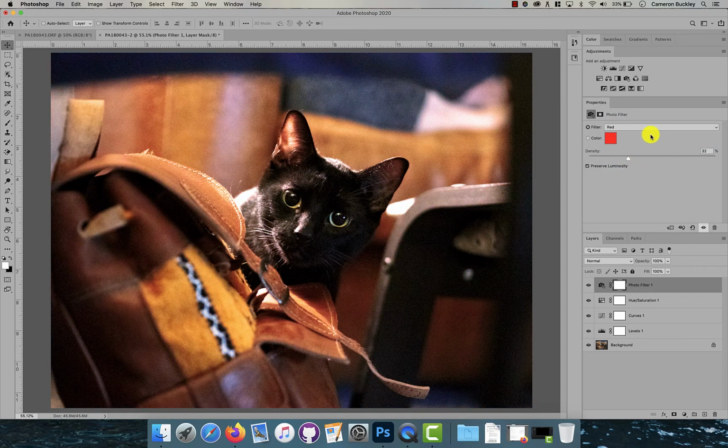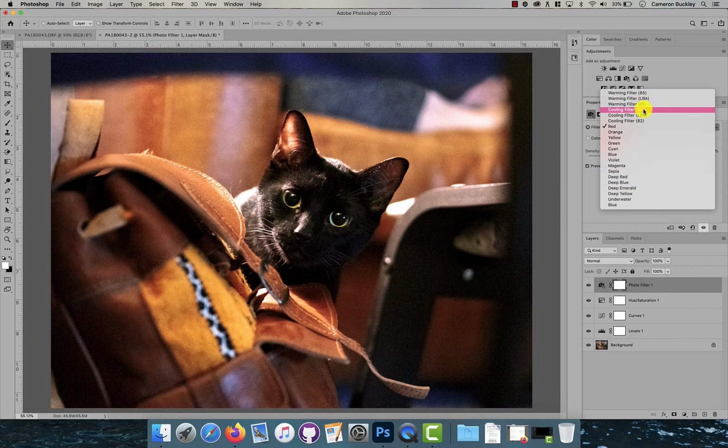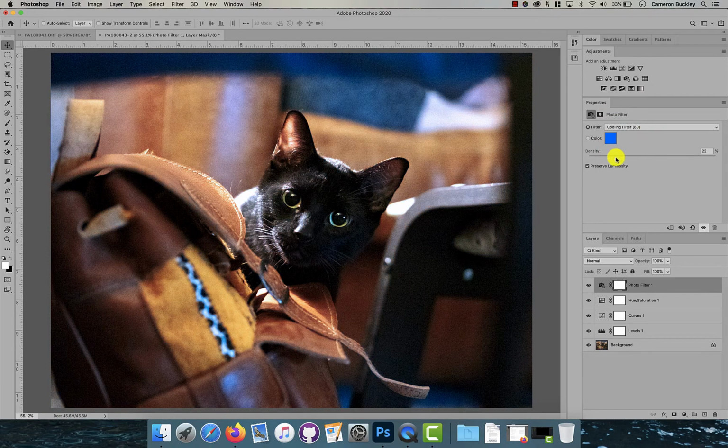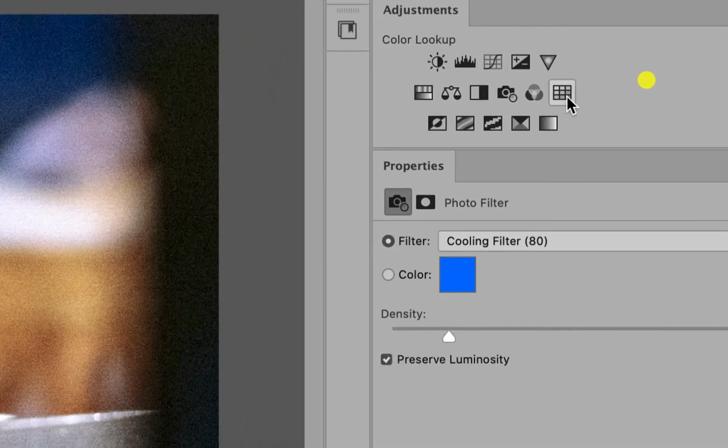So I'm going to just do kind of a nice, let's do a little bit of a cooling filter, and I'll just turn that density down. So here's the before and the after. It's just sort of correcting some of the greenness that you're seeing in the orange here. So there's other things in here that you could play with. There's like channel mixer, black and white, color balance, and then there's some fun ones down here.